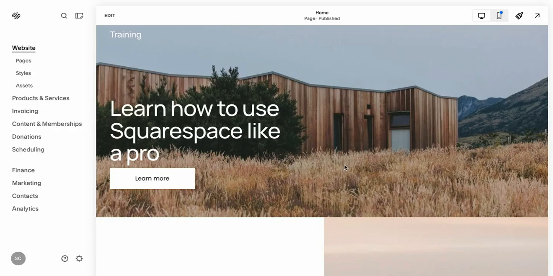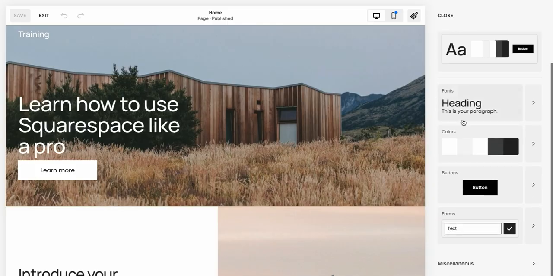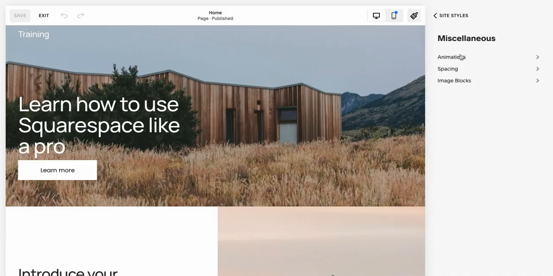Another great area of the system is the styles. So inside of here, the site styles means we can control all sorts of different areas of the site, whether that's the fonts, colors, the 3 different button types, forms, or inside of miscellaneous, the different animations that are used, and the general spacing around the site. And then just noting this image blocks is a legacy from the previous version 7 that is included in the site here.